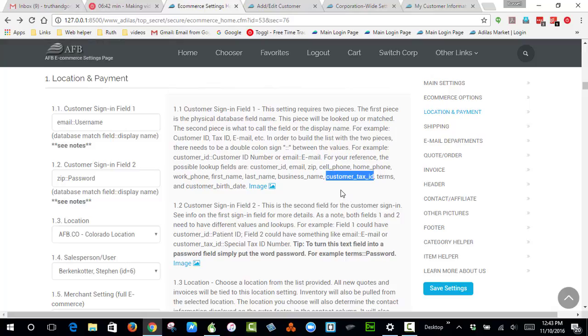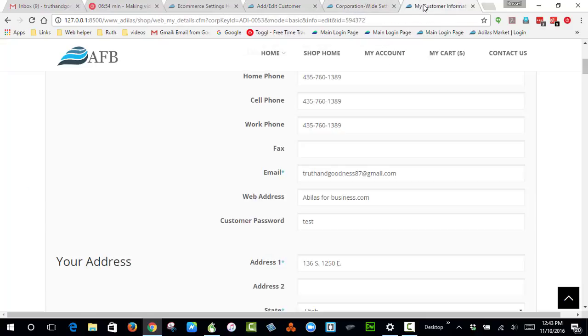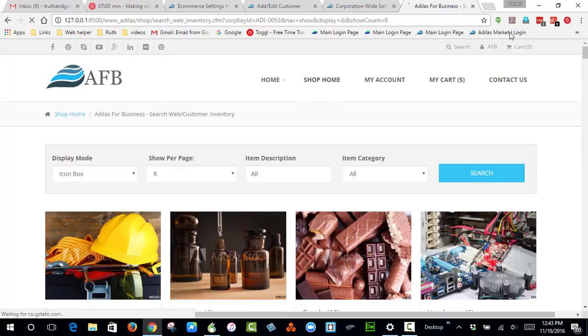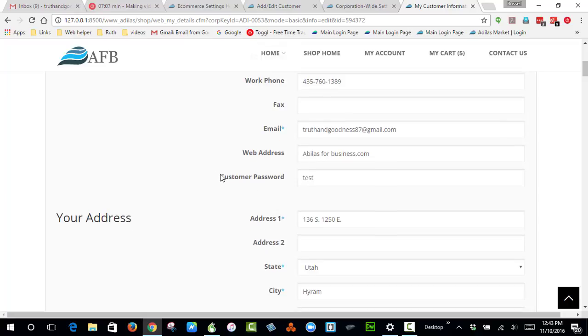The tax ID field is a really cool one because you can change the name of it. As you see in this other page, I've changed it to customer password, and I have opened a page where I went to my details account. So I'm going to go shop home. I've logged in. I'm going to click on my details. I'm going to edit my information. I'm going to come down and it says customer password, and I can change that password. So if you want your customer to have access to changing their password, the tax ID field is really good.